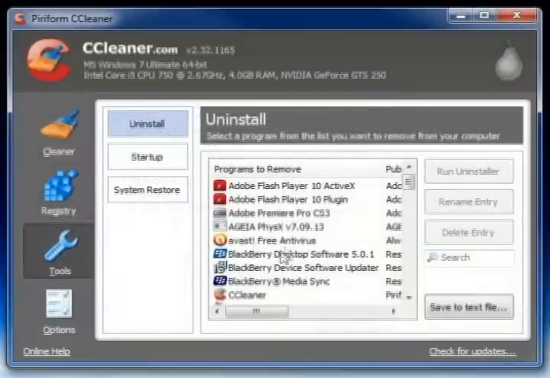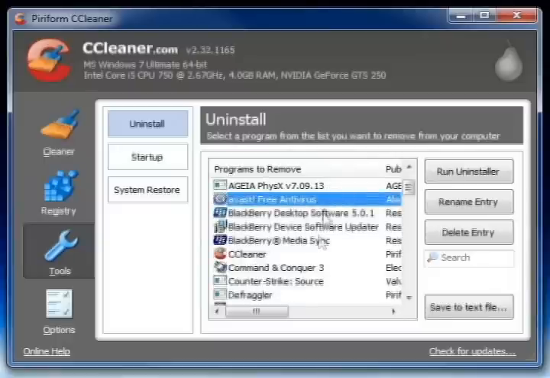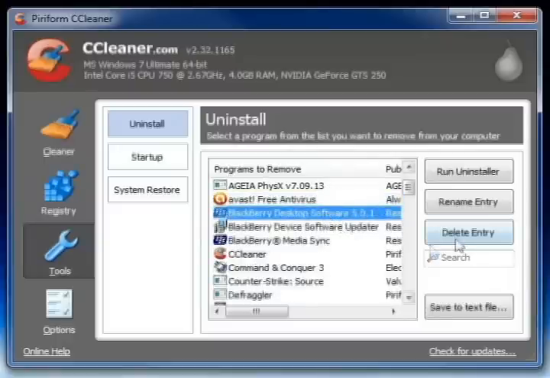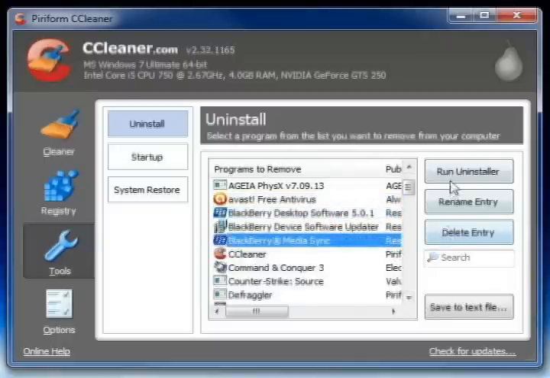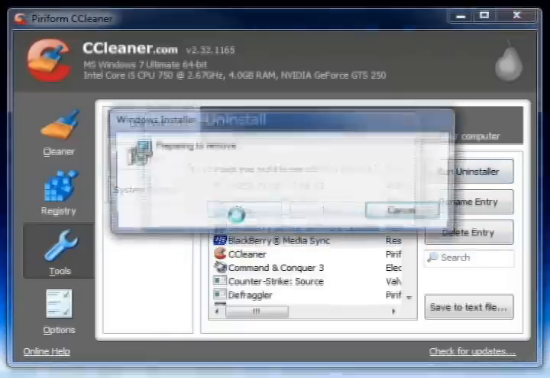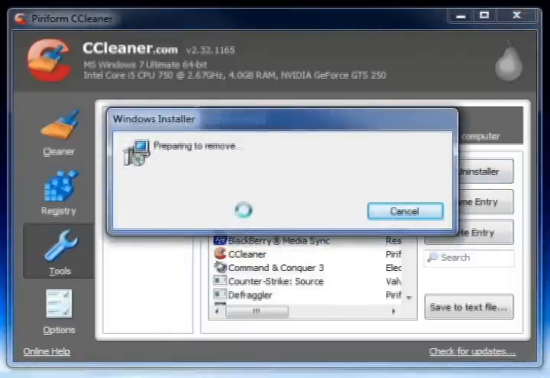Tools. This is essentially add or remove programs, spiced up a bit. It's great for removing things that are obviously viruses, for toolbars, bloatware, things of that nature. If you want something removed, just click it, hit run uninstaller, and 99% of the time it'll work.